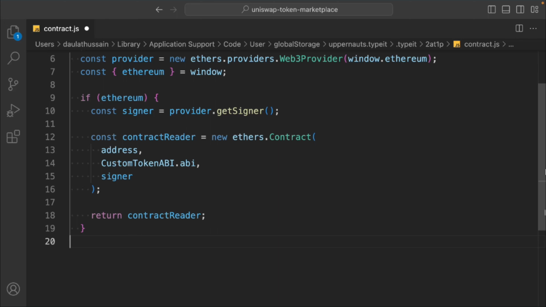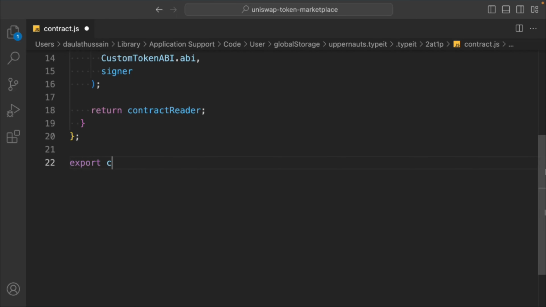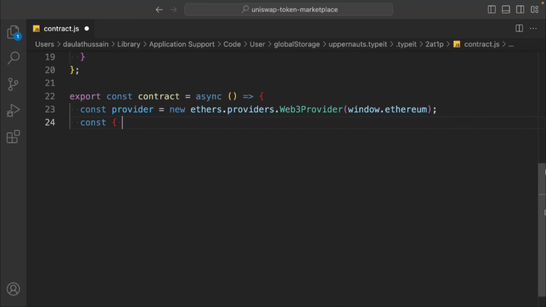So that's the token one. Now we have to build another function which allows us to communicate with the decentralized contract. So we'll call it contract. It's going to be an async. It will take this provider, and that's coming from the same place, window. Then we have to check for the Ethereum, which is there in the window.